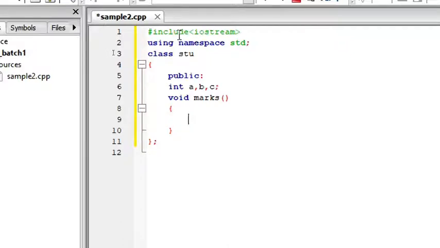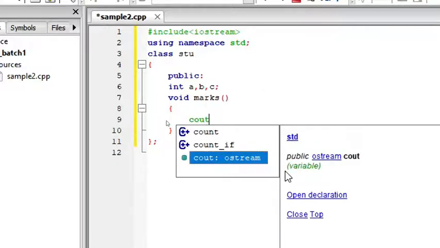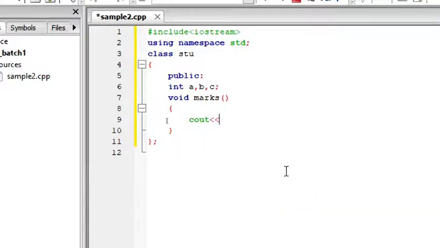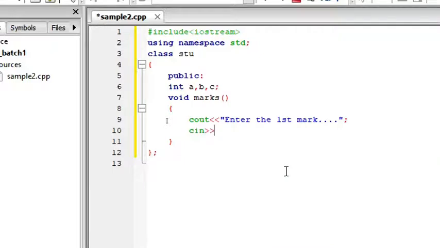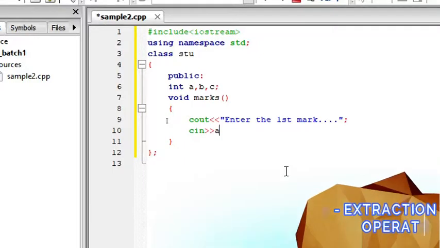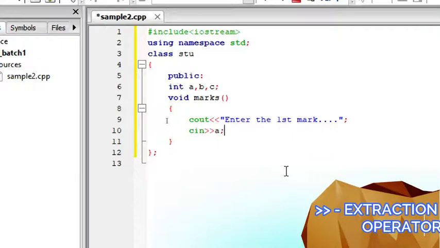Now I need to get two inputs, A and B, from the end user. Like in C program, we use printf, scanf. Here we use cout, cin. cout, enter the first mark, with semicolon. This is printf, and scanf. We use cin and we use the forward symbol and the variable name a. That's it. And end with semicolon.